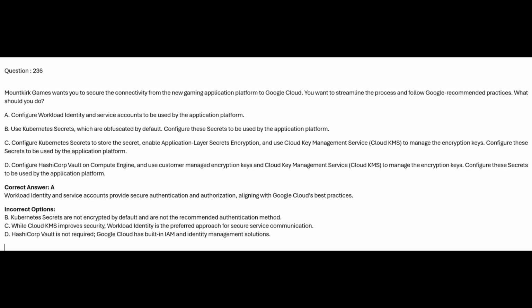Correct answer, A. Workload identity and service accounts provide secure authentication and authorization, aligning with Google Cloud's best practices. Incorrect options. B. Kubernetes secrets are not encrypted by default and are not the recommended authentication method. C. While Cloud KMS improves security, workload identity is the preferred approach for secure service communication. D. HashiCorp Vault is not required. Google Cloud has built-in IAM and identity management solutions.